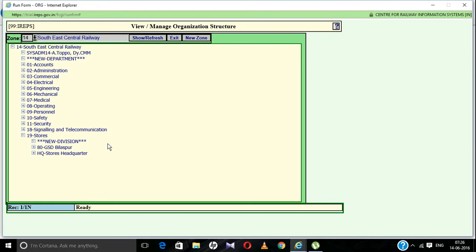But for your ease, we have already created the headquarter as HQ. As you can see here, that is HQ. And the system admin of South Central Railway has already created one depot as 80. Now suppose I am going to create one depot as 10. So how to create it?